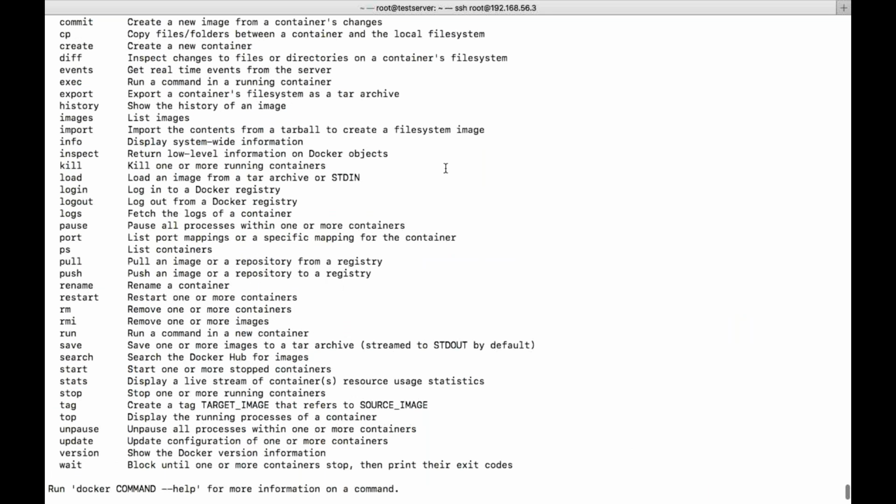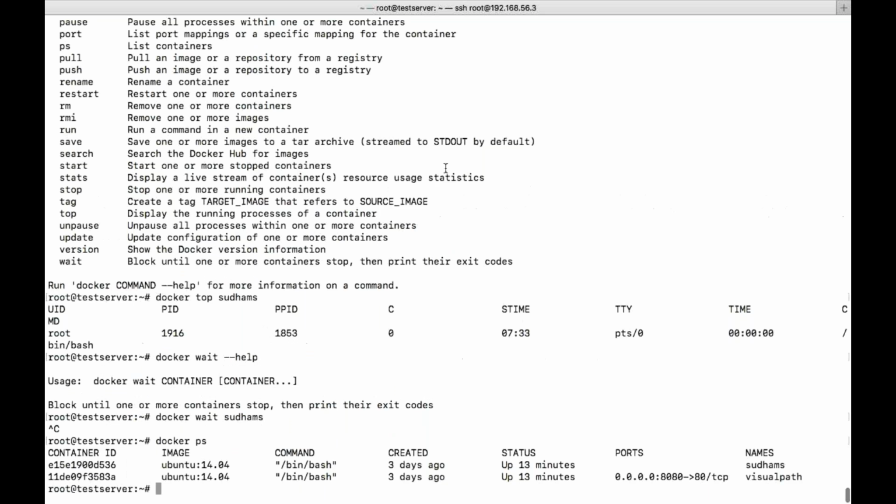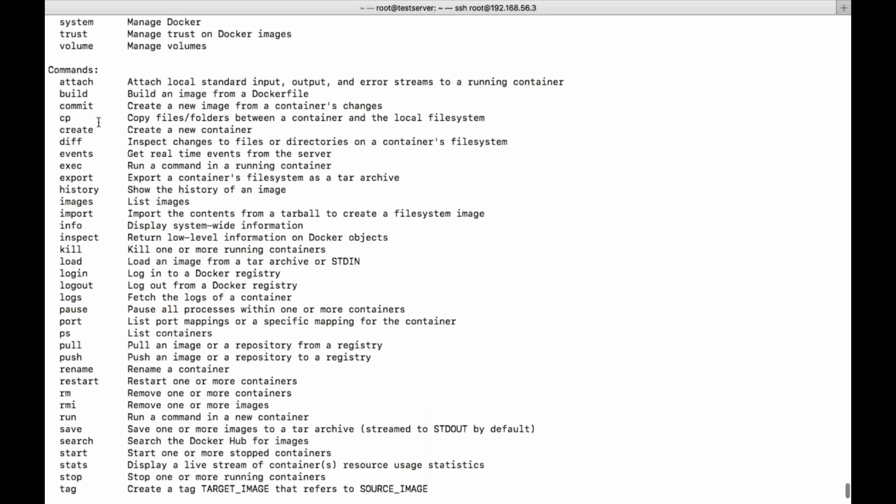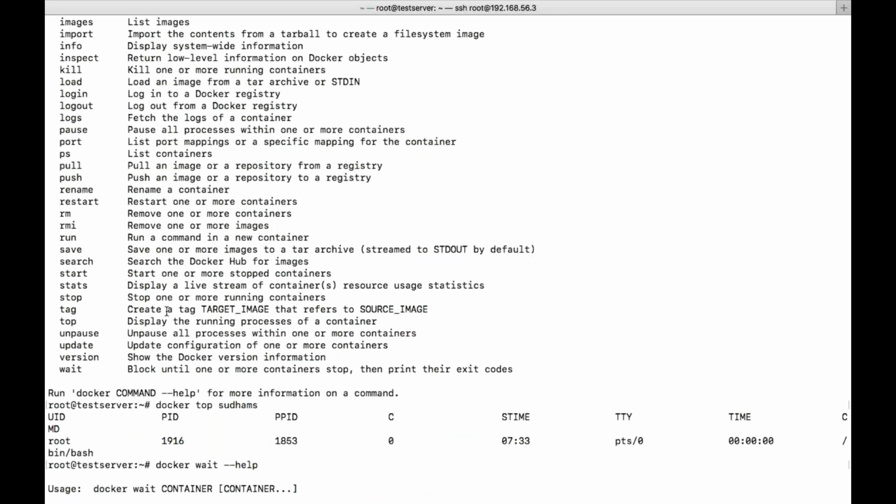Okay. So now there are a few options which we have not discussed. That is attach, build, login, logout, and then tag. Okay. So these are the options which we have not discussed. So let us come one after the other. So I will come from the bottom. So let us see what is tag.